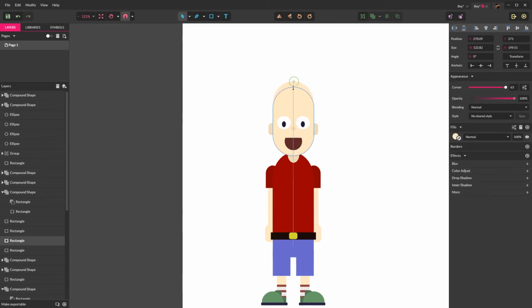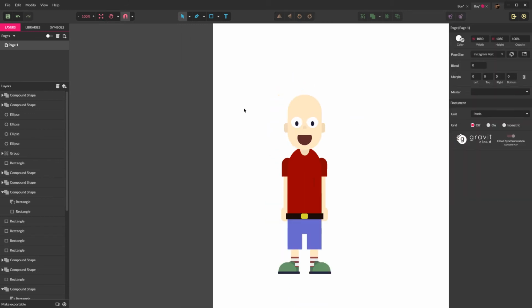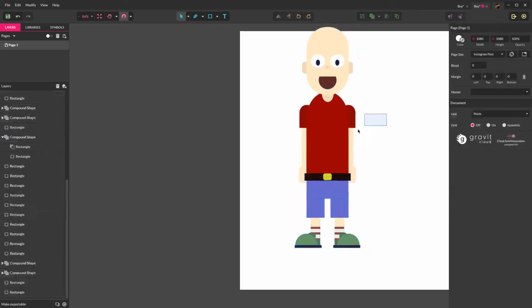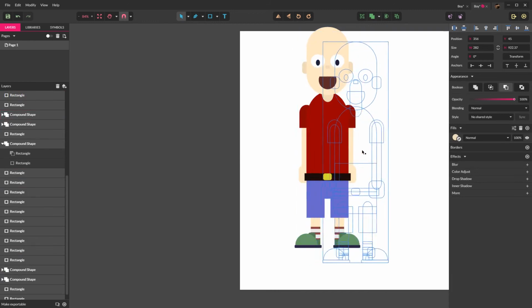Alright, we're going to drag the top of the head down a little bit. I think it's just a bit too long. There we go. And we're going to select the entire character and kind of move him toward the center. Alright, yeah, it's looking pretty good.